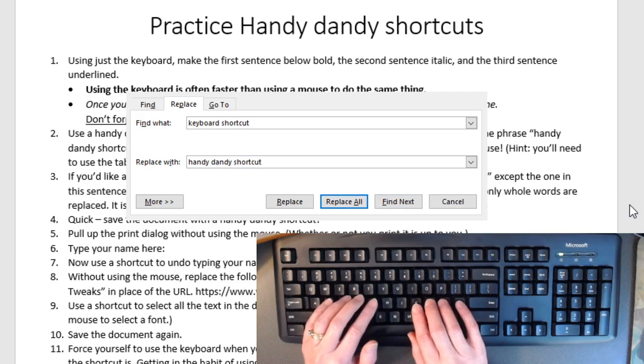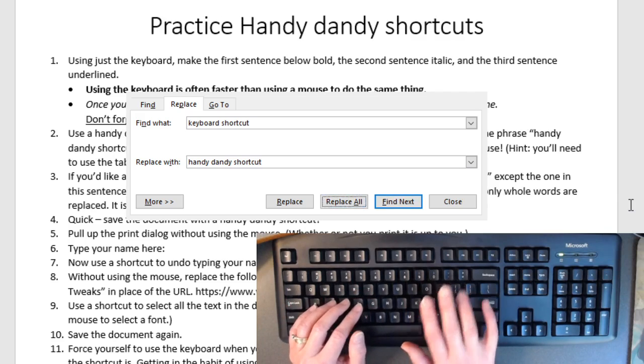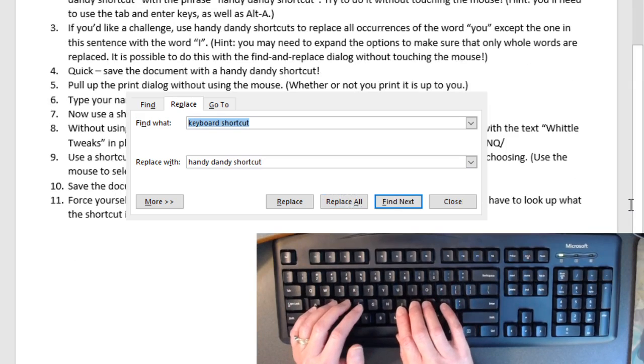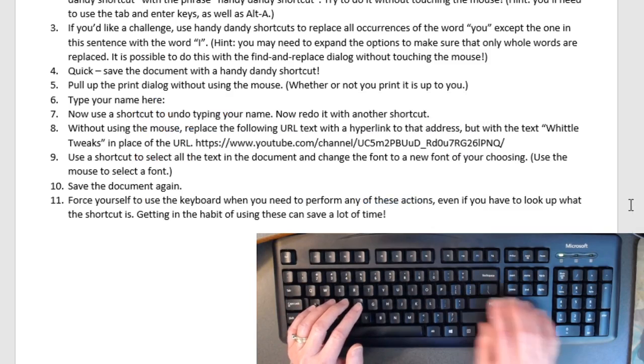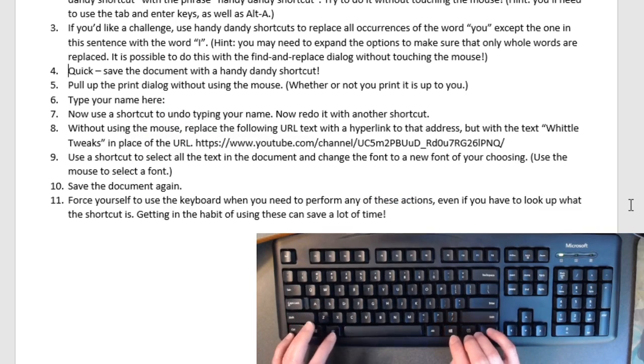All right, it says it made 6 replacements. I can just hit Enter to get that dialog out of there, and then Escape to make that dialog go away. All right, number three, I'm going to leave for you to practice on your own later, and we will come back to number four in just a sec.